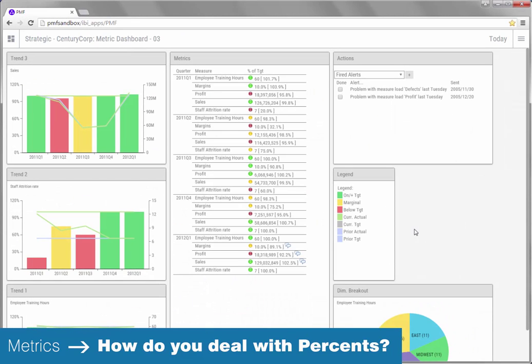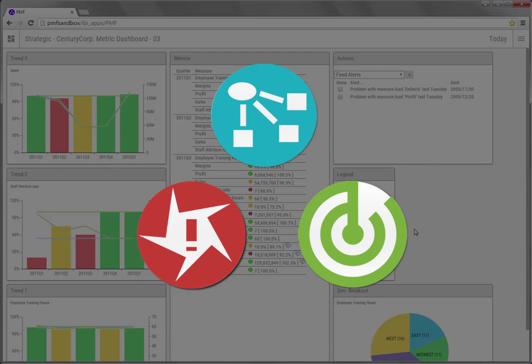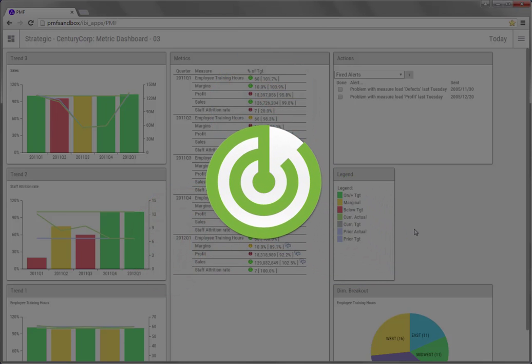Hello, and welcome to this PMF video, which will explain how PMF works with percents and ratios. This overview will cover a metrics topic.